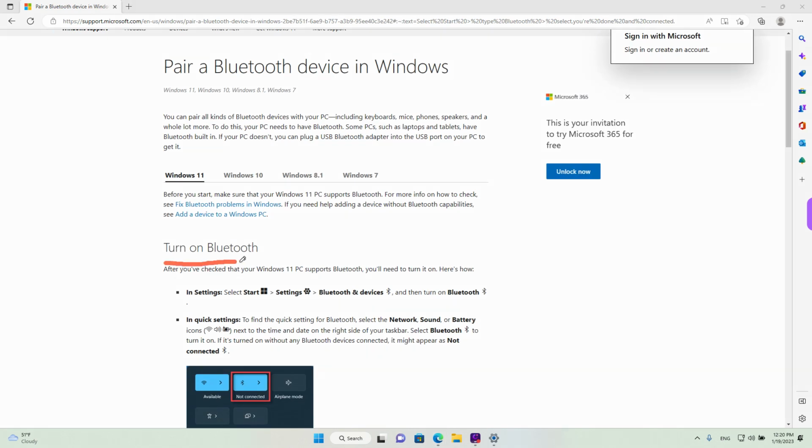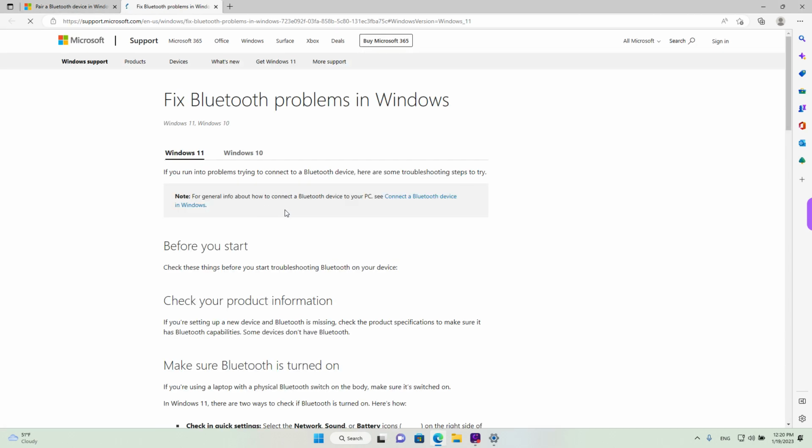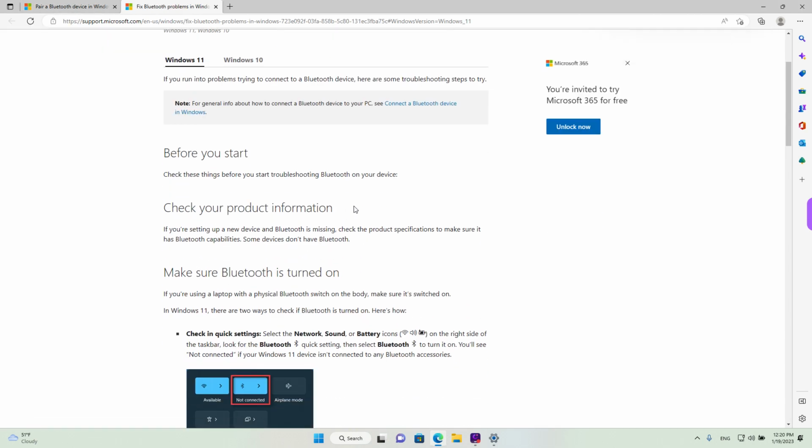but you also have some articles that show you how to fix Bluetooth problems in Windows. So if you left click here, for example, it will give you some troubleshooting information. The most important one is just to make sure that you do have Bluetooth on your device, because not all computers have it.